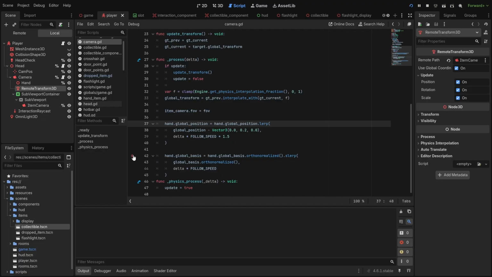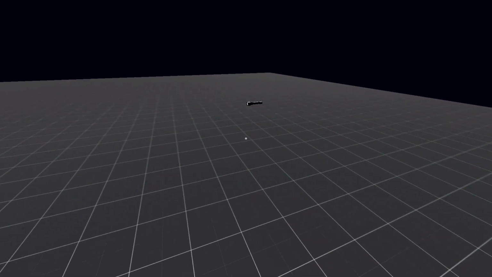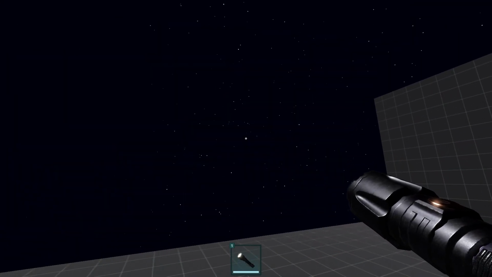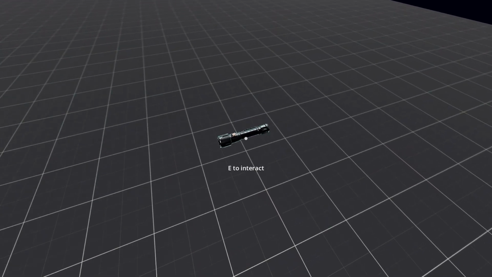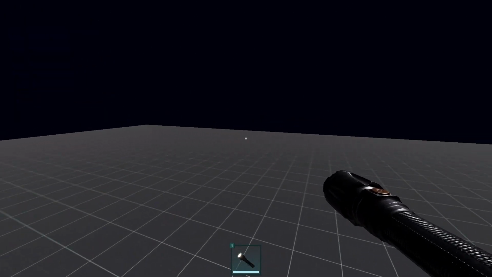Another thing was the positional lag of the flashlight. It was causing jittering, so I removed it. It didn't look as good at the time, but later I add something that looks way better anyway, so it didn't really matter.